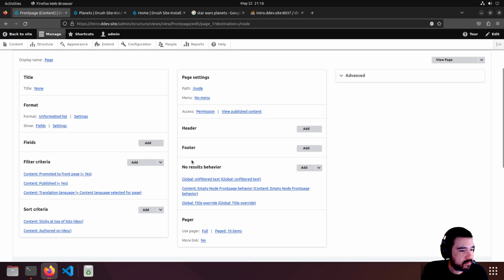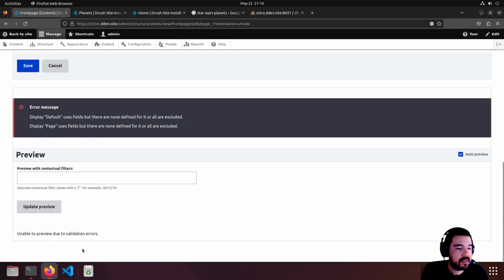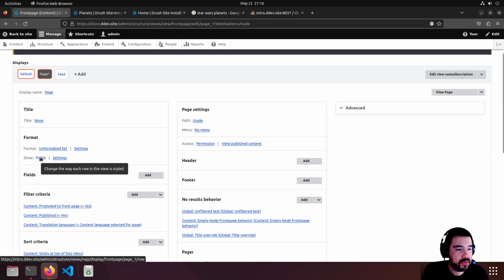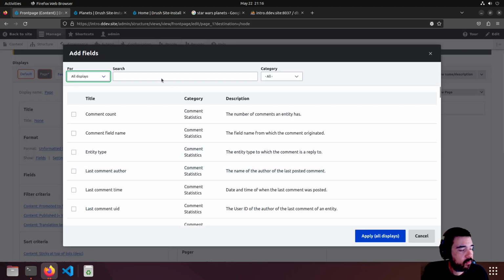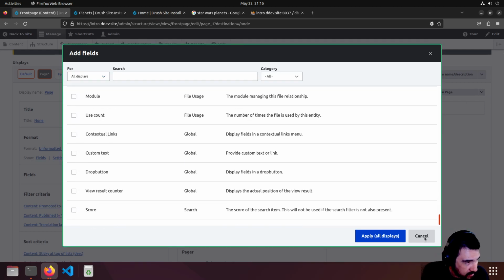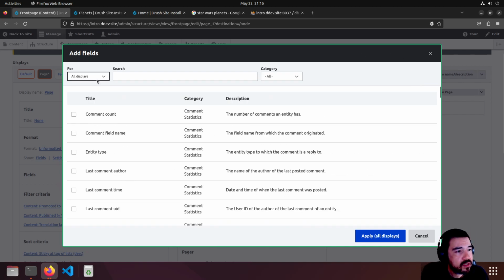Defaults are cool. Now we have an add button to set our fields. And down here, we got nothing. Unable to preview due to validation errors. So it doesn't know what to show until we tell it what to show. Now, add. We'll add our fields. What do we have available? There's a huge list. Huge list. And a lot of them we will probably never ever touch.